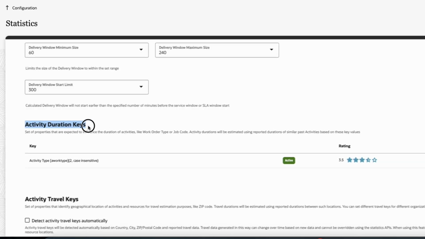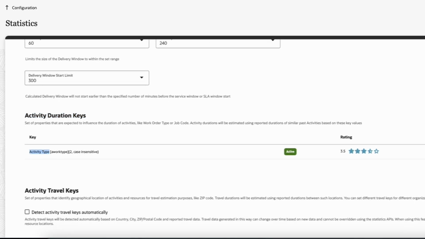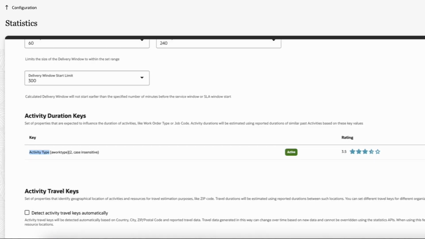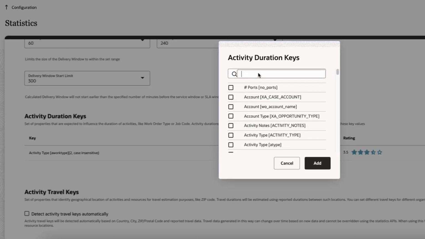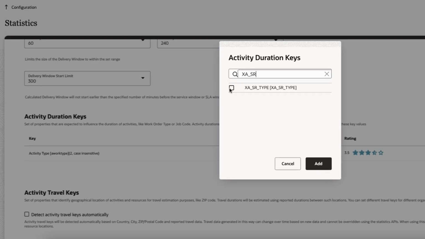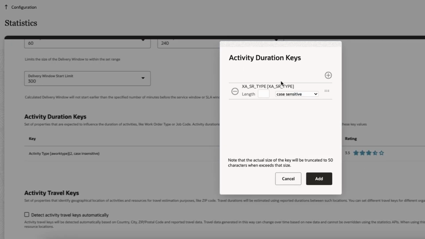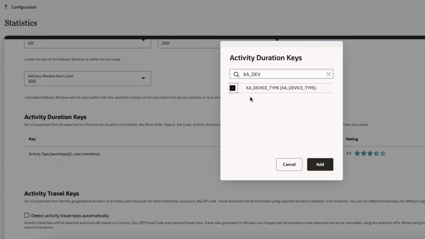Here you can see activity duration key. By default, it has a key activity type, but we can add our own key because now we have to decide activity duration based on SR type and device type. So we'll add a new duration key, XSR type and XA device type.